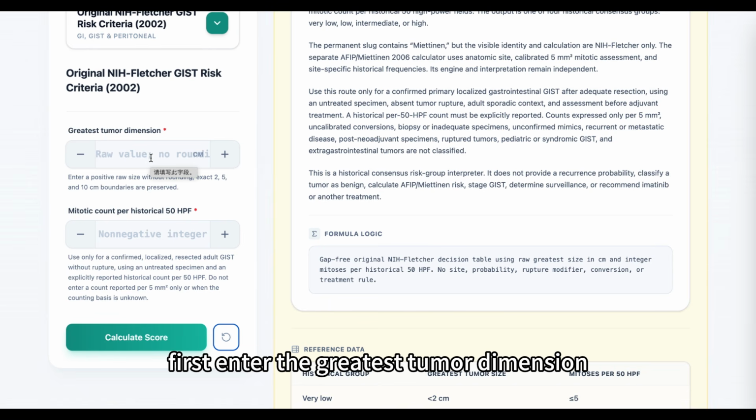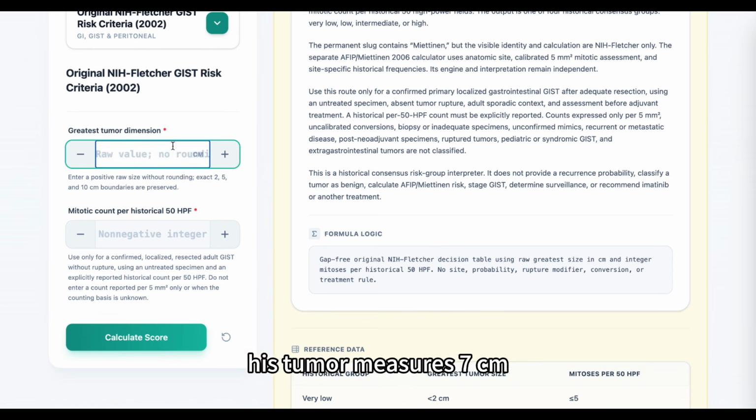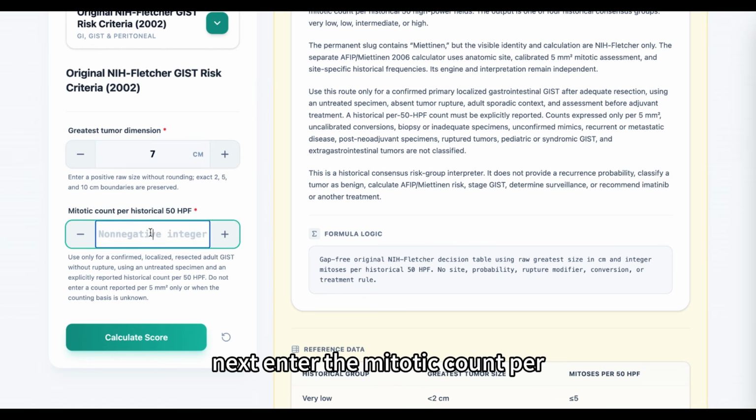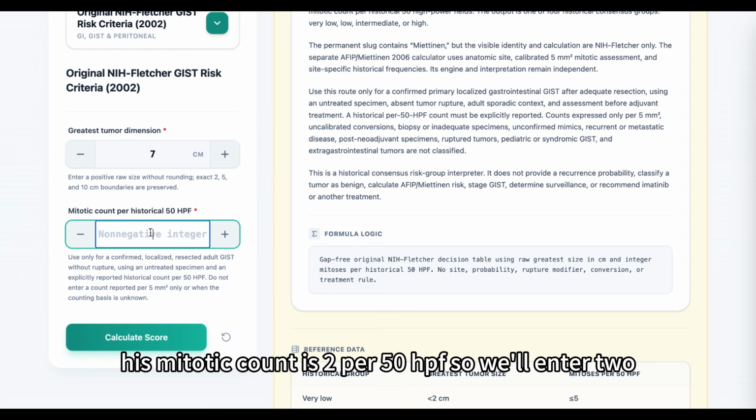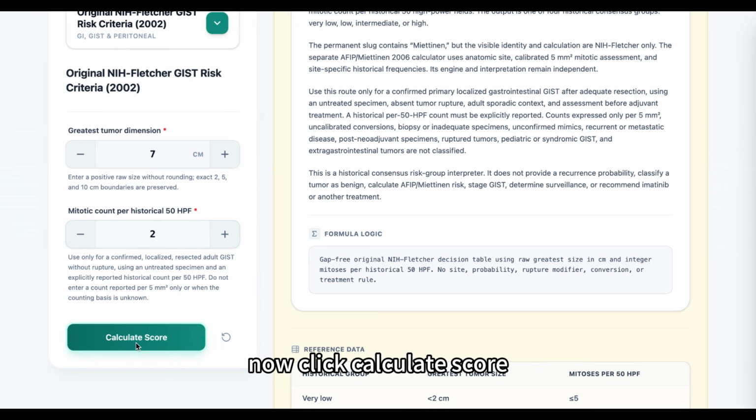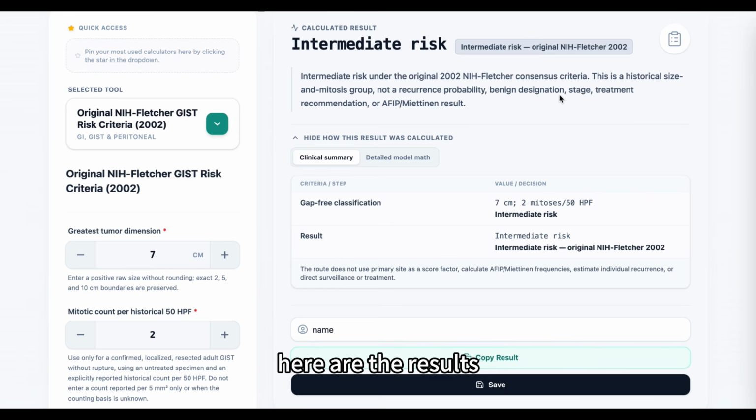First, enter the greatest tumor dimension. His tumor measures 7 centimeters, so we'll enter 7. Next, enter the mitotic count per historical 50 high-power fields. His mitotic count is 2 per 50 HPF, so we'll enter 2. Now click Calculate Score. Here are the results.